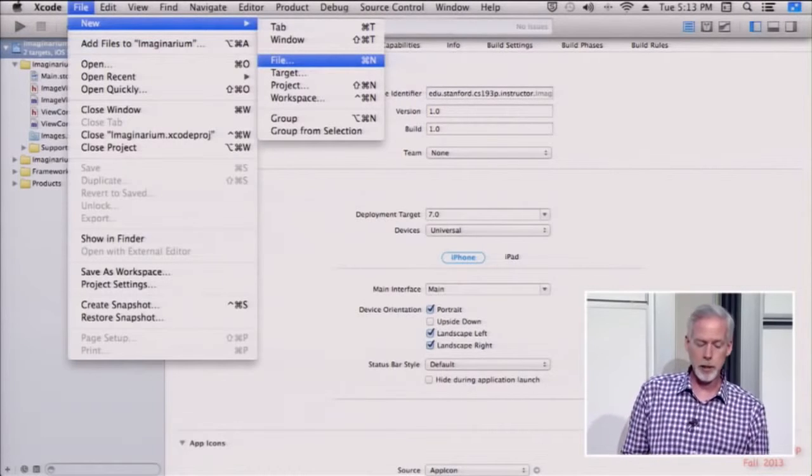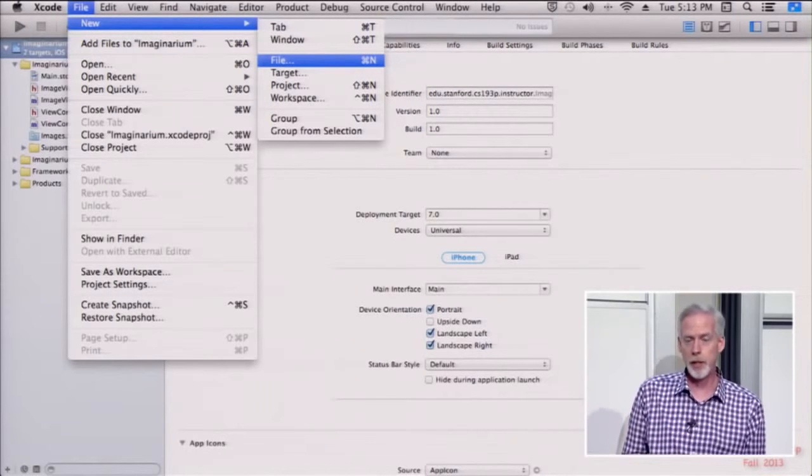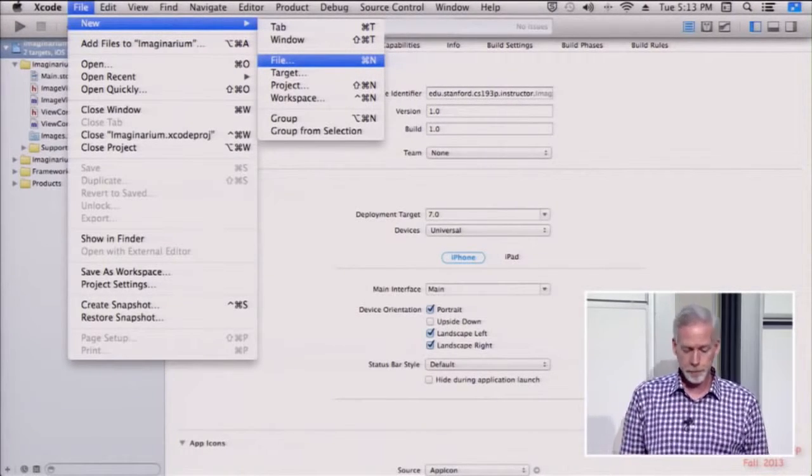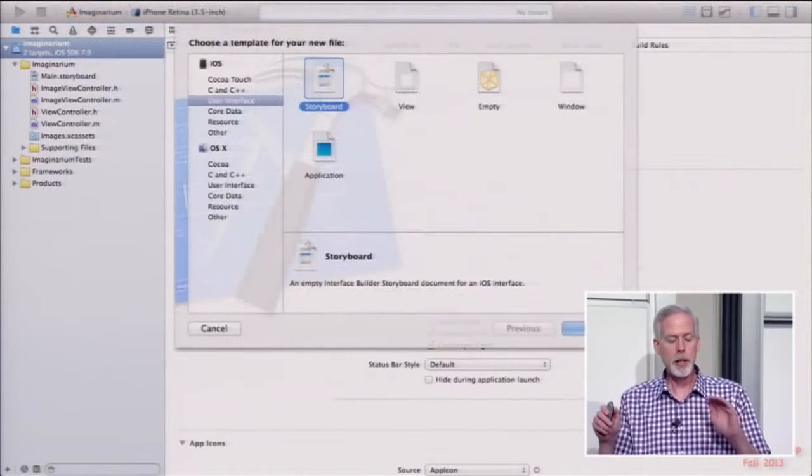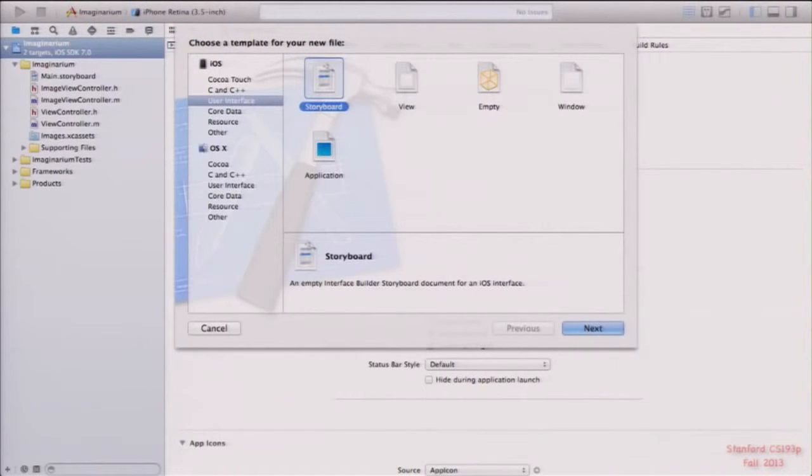And the way you do that is with new file. That's how we make everything new in Xcode. And when you go to new file, instead of saying Objective-C class or something, you go down to where it says user interface. That's the third one down right there, see? And then inside there, you can make a new view or a new window. You're going to make a storyboard.